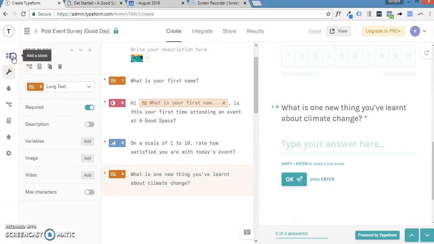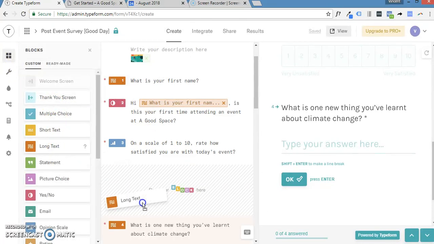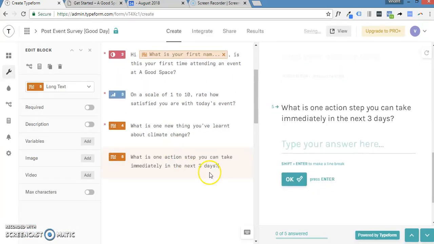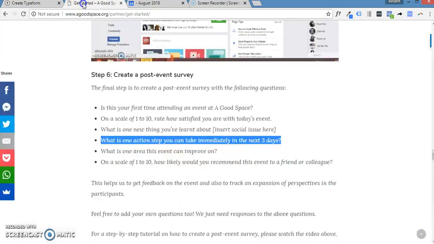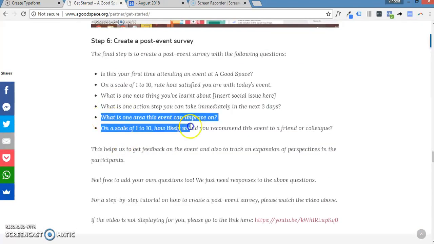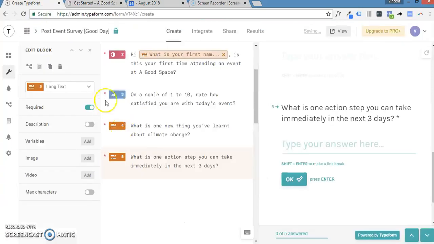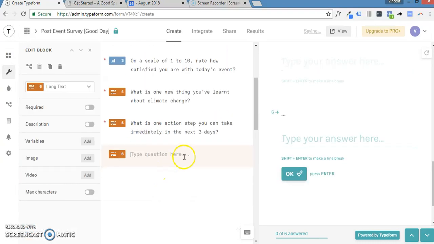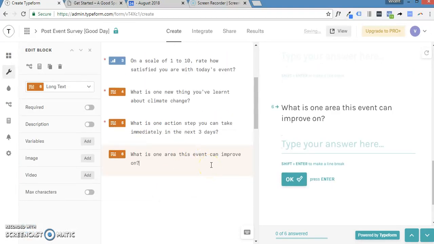Again, we can add a long text block, and then we paste the question here, and then we make it required. And the next question is, what is one area this event can improve on? So this is good because then we get some actionable feedback that we can use to continuously improve our events. And this is where you get your feedback.